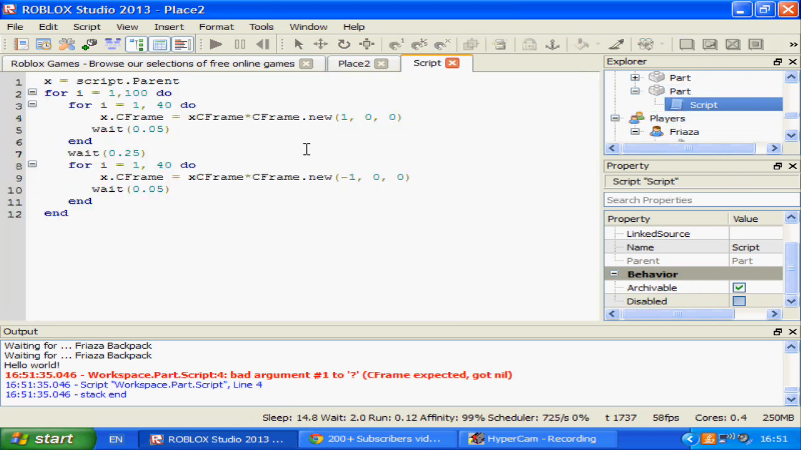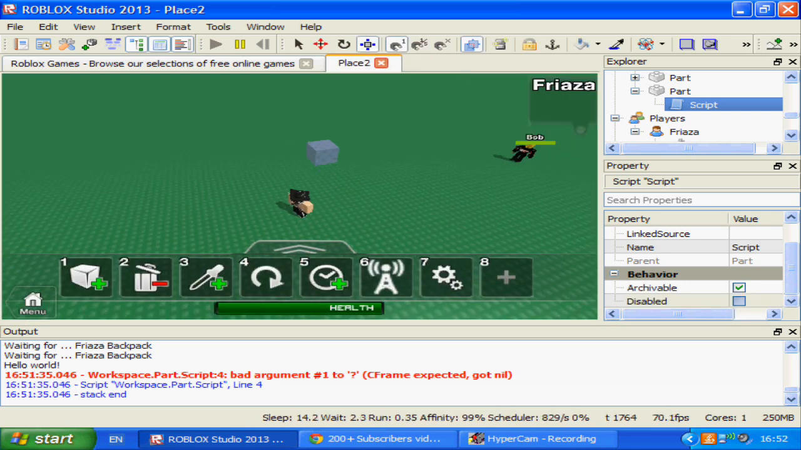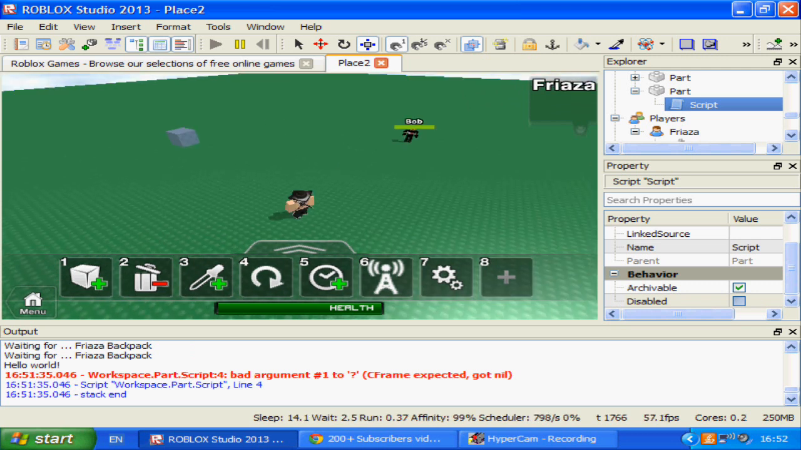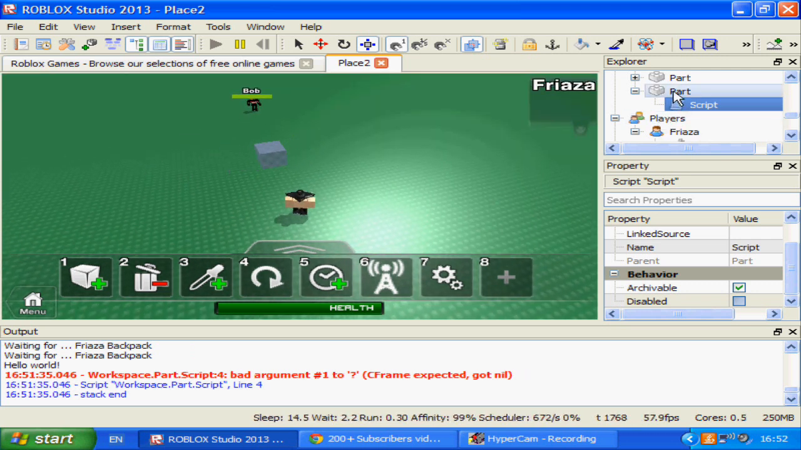Whoops, line 4. Oh, whoops. Maybe it's because, oh yeah, I get it now. I thought it was only this one, but I forgot to copy and paste it, so it would be in this one too. I don't know why I looked at line 9 before line 4. Okay, there we go. So we'll just keep going back and forth.